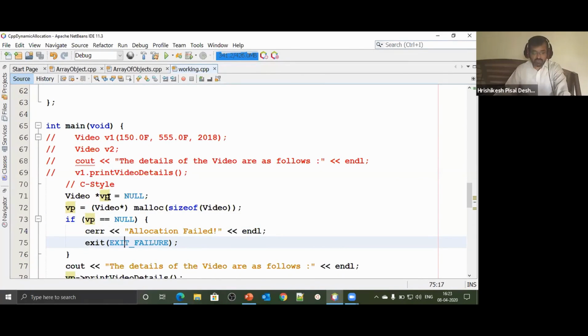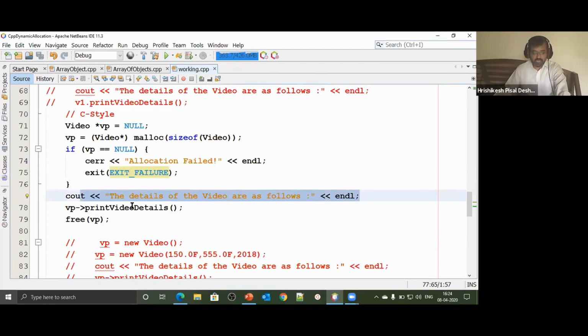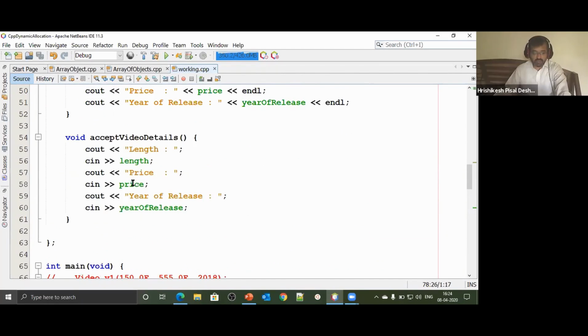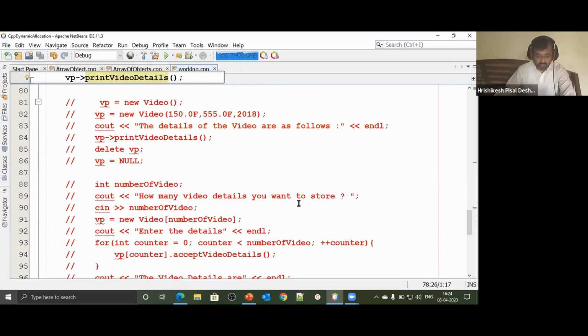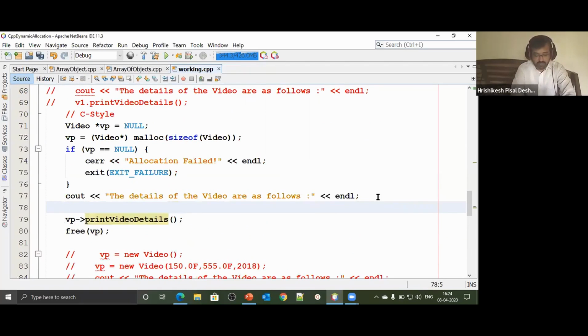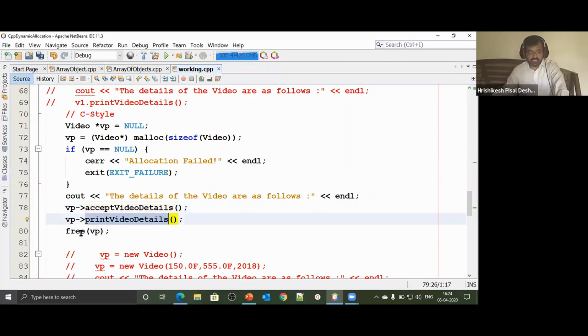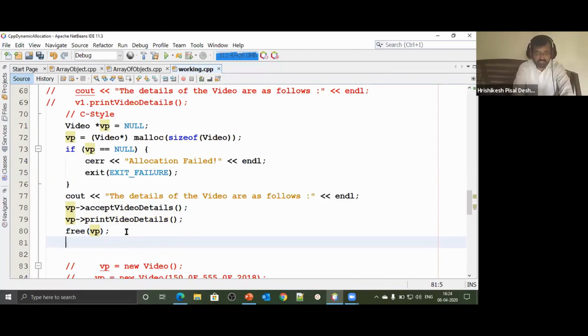If the allocation is successful, I say the details of the video are as follows, and I'm going to give a call to the method called print video. But before we print the video, let's also accept video details. So to accept the video details, I give a call to a function called accept video details. I'm doing that using a pointer, so I say VP arrow. Whenever you use a pointer, we have to use this arrow, which is called the indirection selection operator. So I accept the video details, then I print the video details, and then I say free VPTR. And just to make sure that there is no dangling pointer, this should be set to the value null. So this is traditionally what we do.